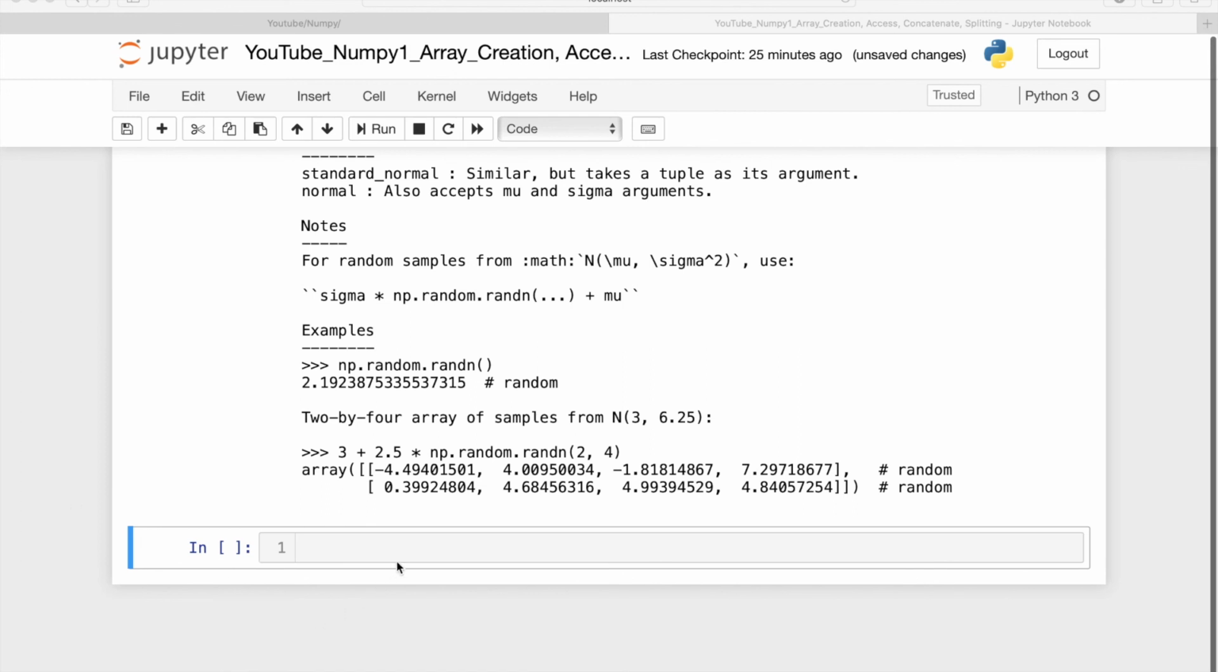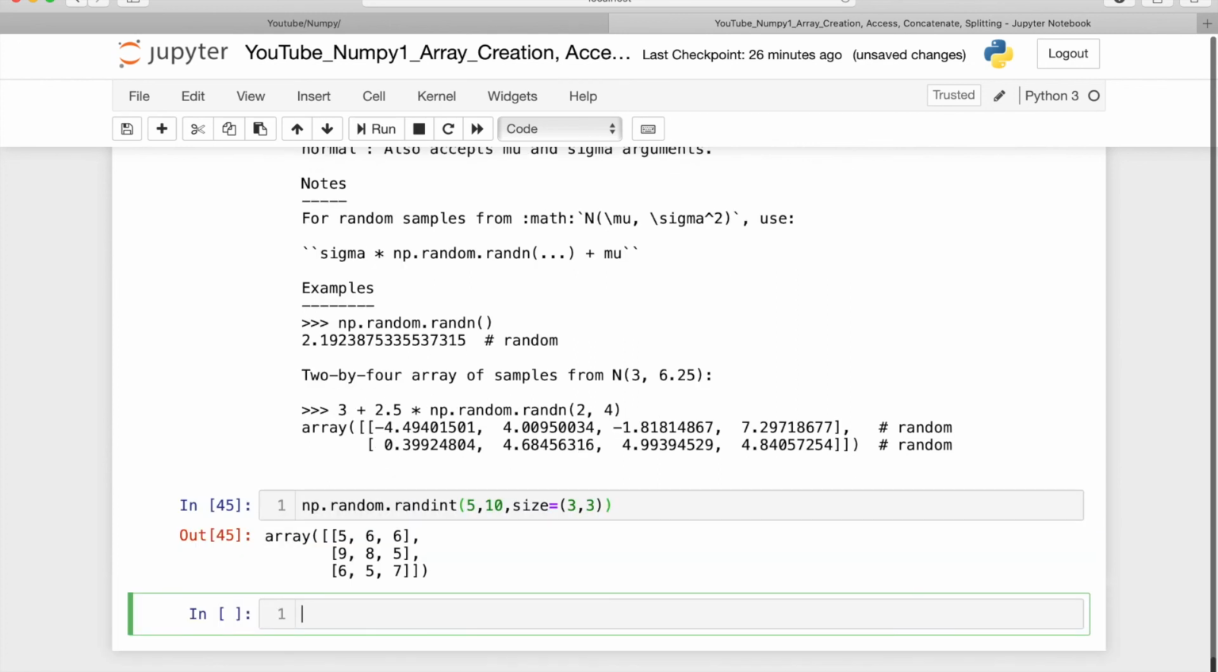And if you want to generate integer random numbers, you can use random.randint. It will generate a random number within the given parameters. So it will generate from 5 to 10, but with dimension 3 by 3. So you can provide the range and the dimension also. This is the way to generate random numbers.